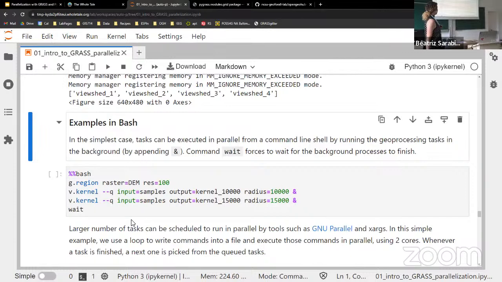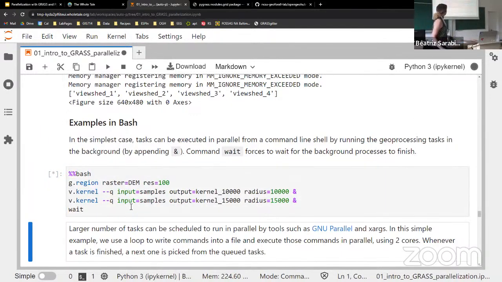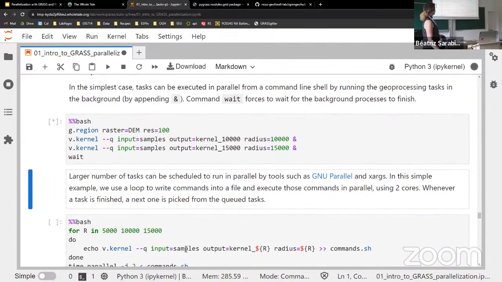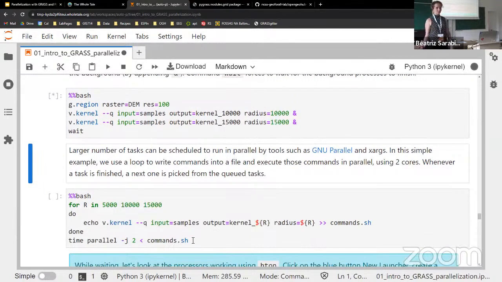So in this example, we're changing the resolution back to 100, and then we're computing the kernel density with a kernel of 10,000 and then 15,000. And then a wait command at the end so that it will wait until the background processes are finished before doing anything else. And so that's the simplest way to parallelize something if you're using bash. If you have a larger number of tasks, then you might want to use GNU parallel and xargs.